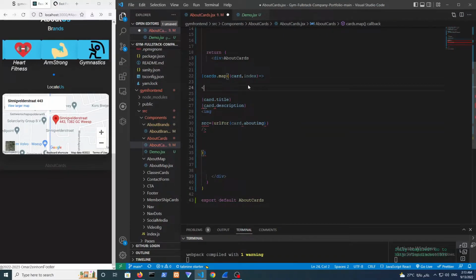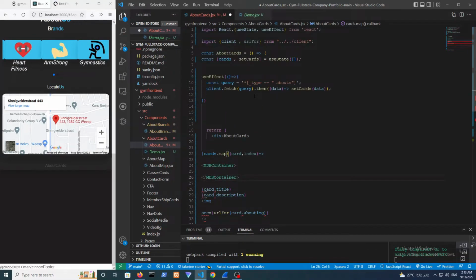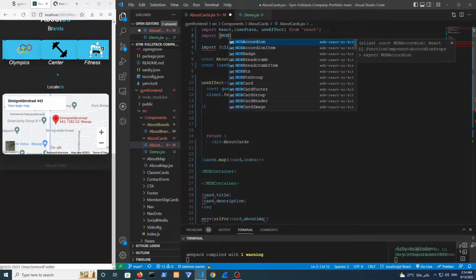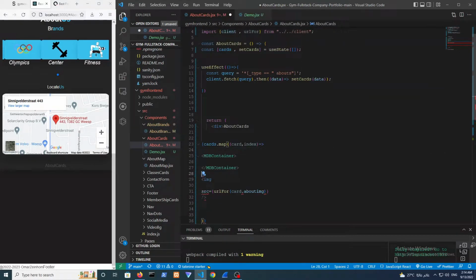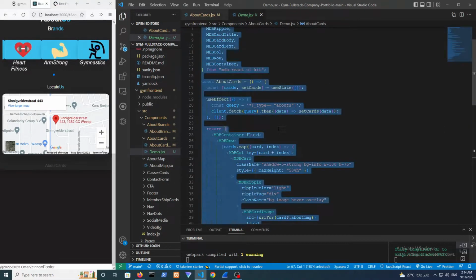And let's just add in an MDB container for now. MDB container. And let's import actually everything also. So MDB container. And let's add in this over here. And then the image. Okay. So there's something that I'm doing wrong. So let me just copy demo.